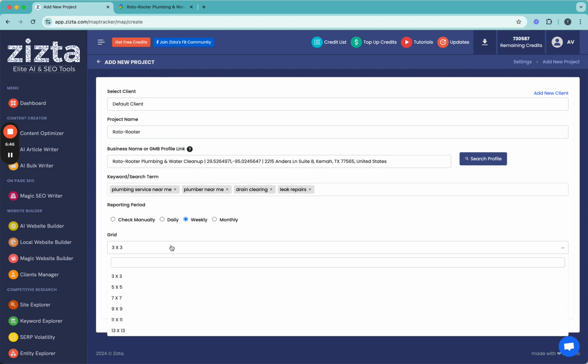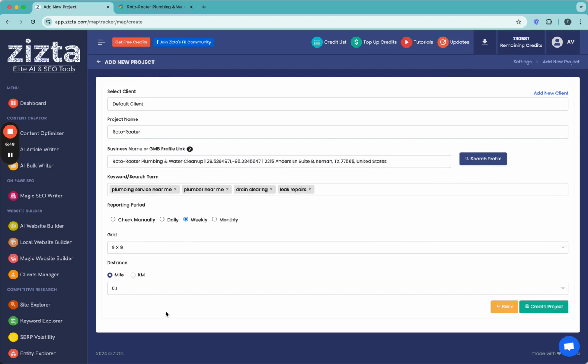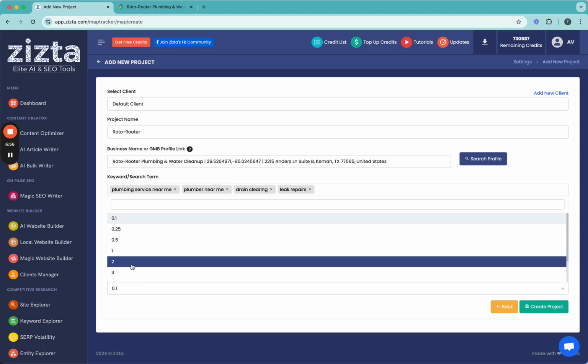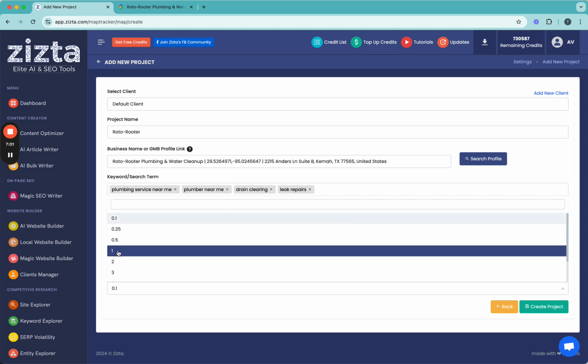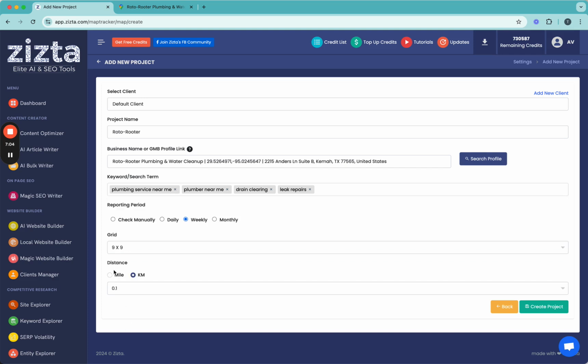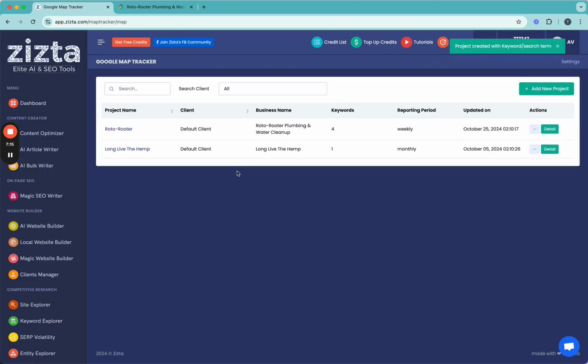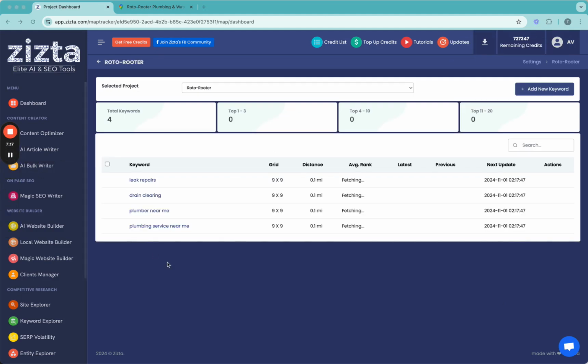Next, select the grid size of the report. I'm going to make it 9 by 9 points large. Lastly, you set the distance between these points. You can either set the distance in miles, or if you prefer the metric system, in kilometers. For now, we're just going to leave it at the default 1/10 of a mile. And then create your project to run your report. Please bear in mind that every Google Maps report will take a few minutes to run as we're fetching the rankings from the API.